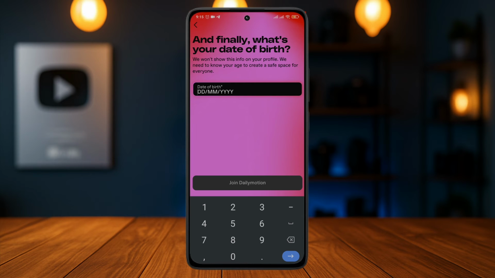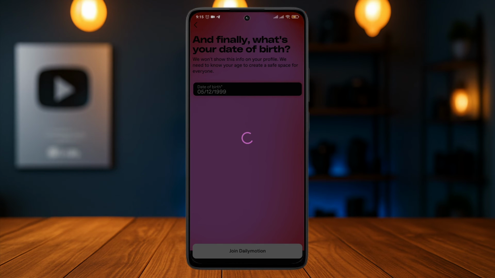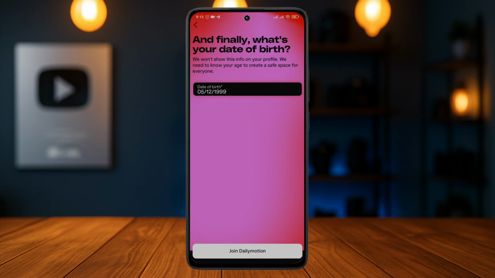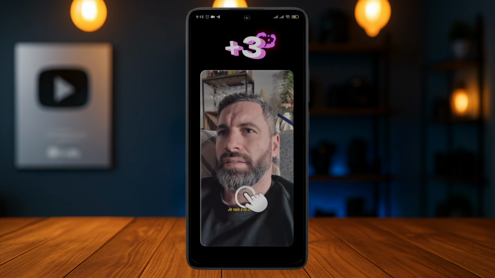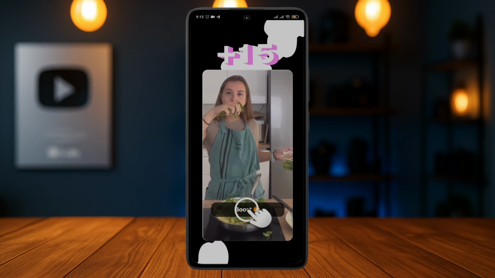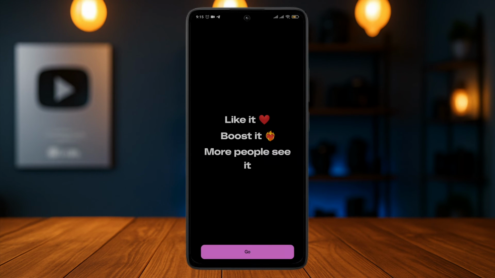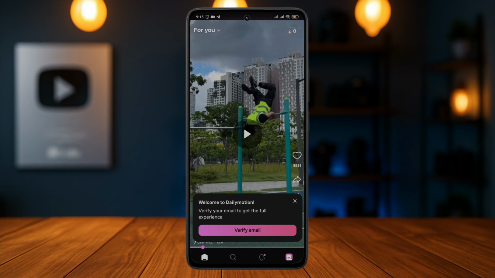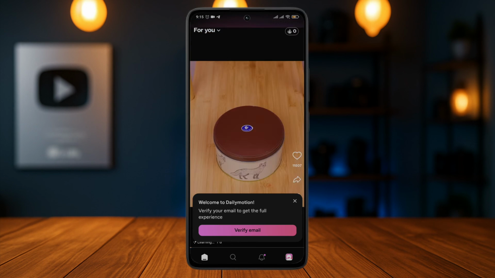In the next step, you need to select your date of birth. So type in the year, month, and the day. Once you type in your date of birth, you can now tap on join Dailymotion. And there you go. After that, your account on Dailymotion has now been successfully created.